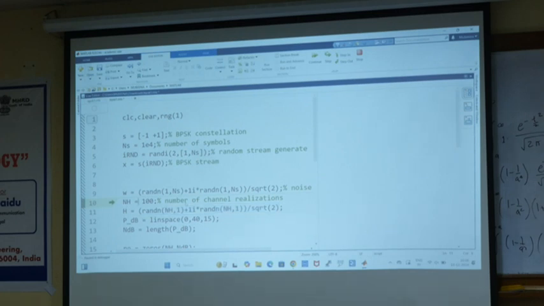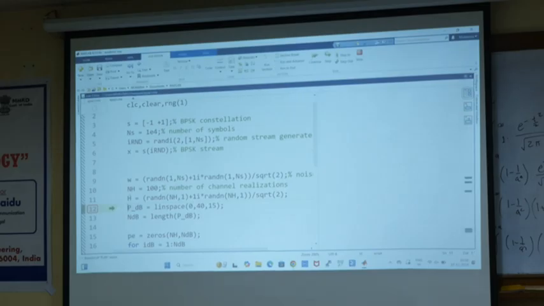And how many channels I will generate? I have chosen number of realization to be 100. So I will generate 100 cross 1 vector for that. So this h will be, since I have made some change here, I have to save it and rerun it again. So this h is 100 cross 1 vector.